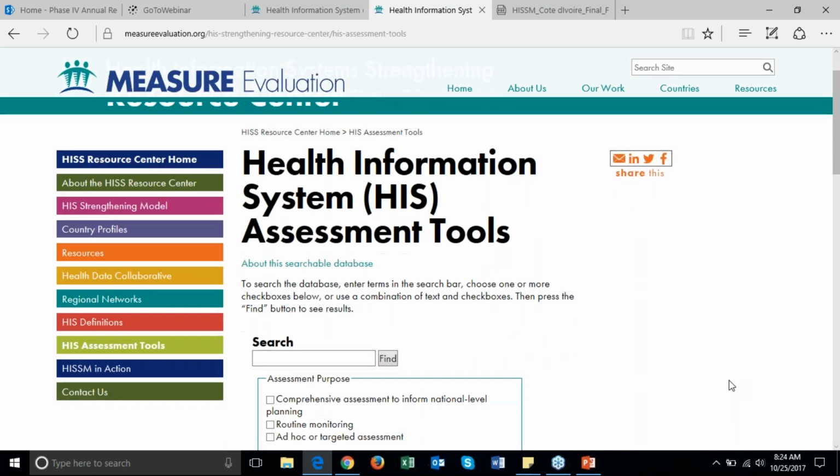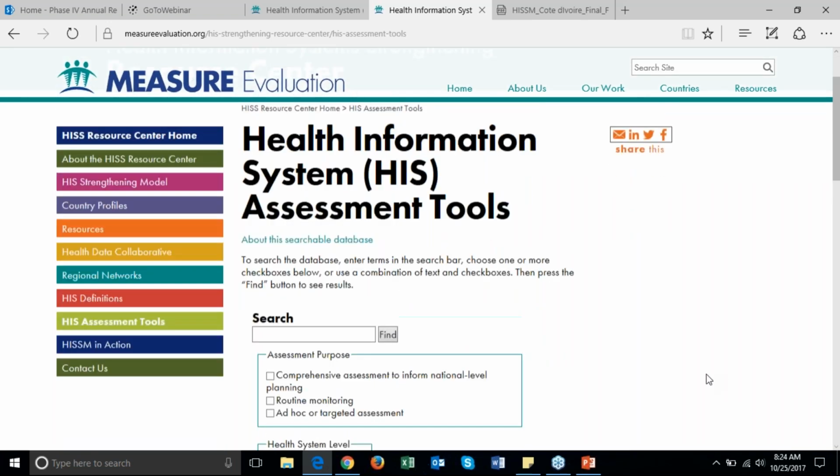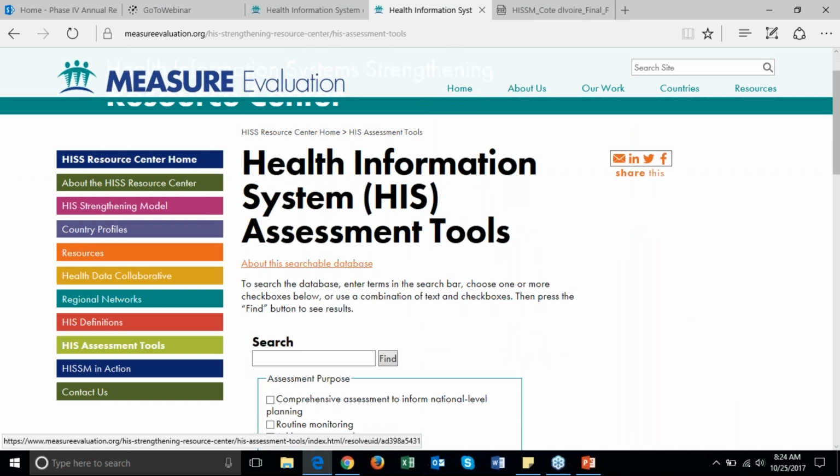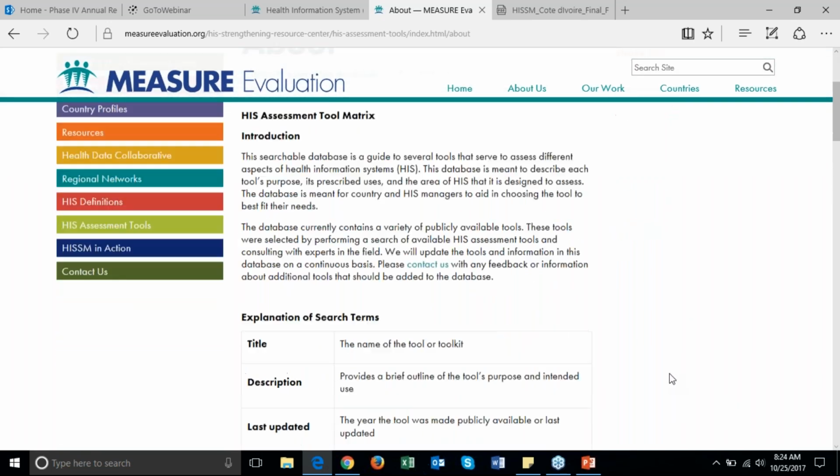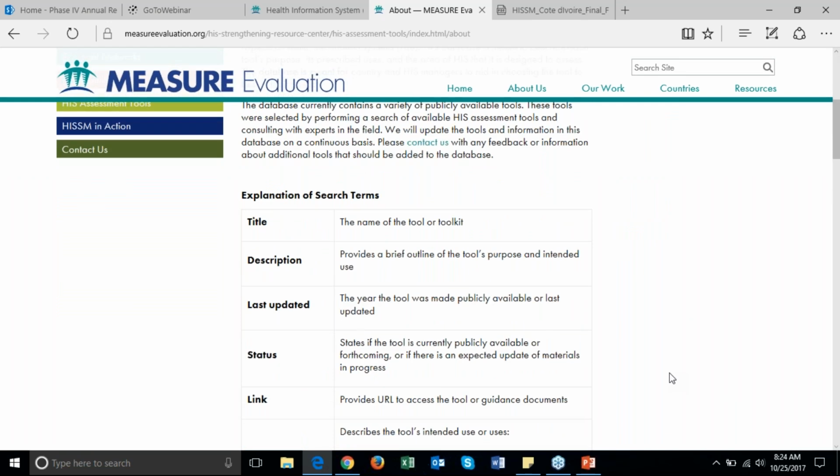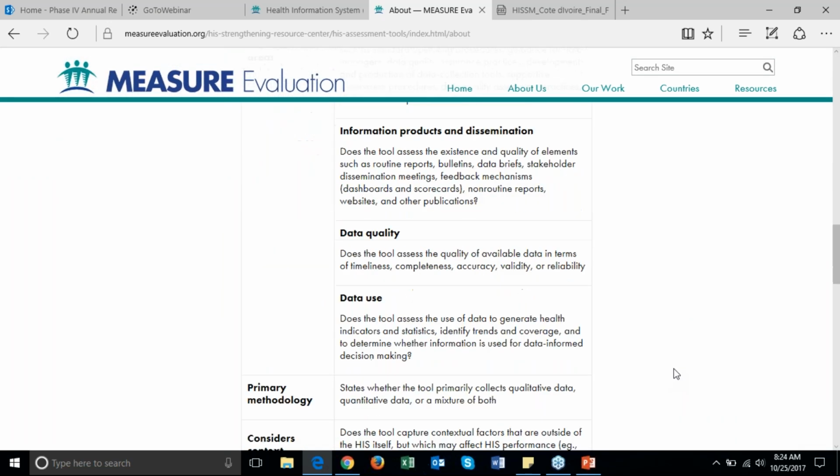And if I want more information about the searchable database and the different keywords that are used, I can click on About this searchable database. And it will take me to a page that describes each of the search terms and criteria that are used in more detail.